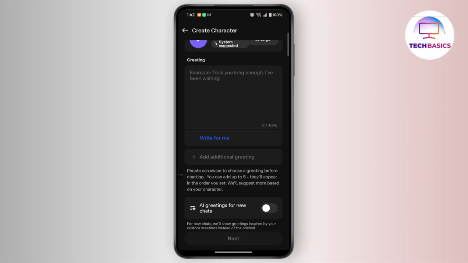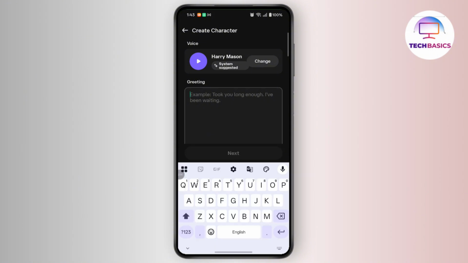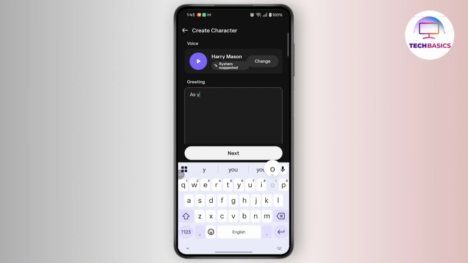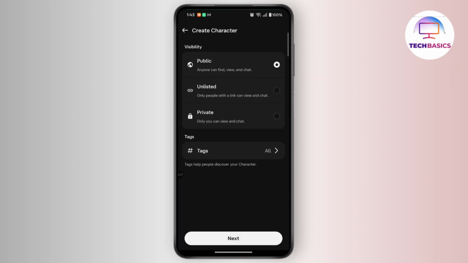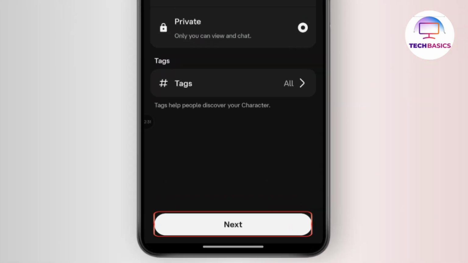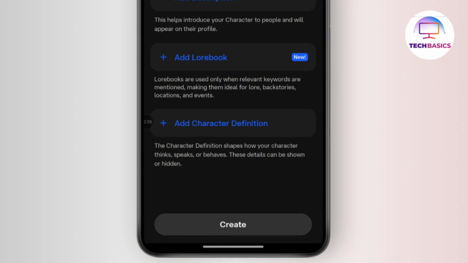You can also customize the character's greeting and personality instructions. These details help Character.ai understand how you want your character to respond during conversations. After entering, tap Next. Once you're happy with the settings, choose your preferred visibility option, such as public or private, if available. Then tap Next for final section.